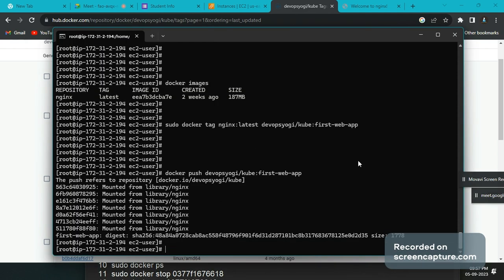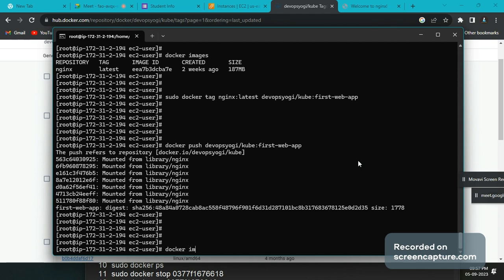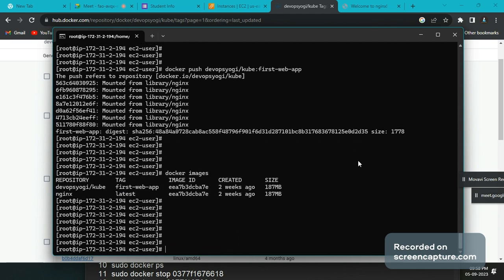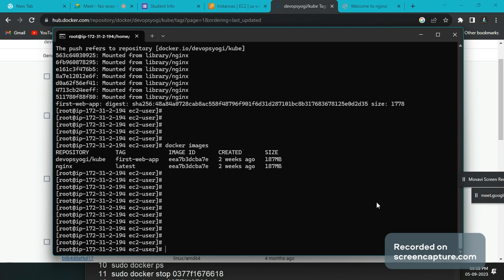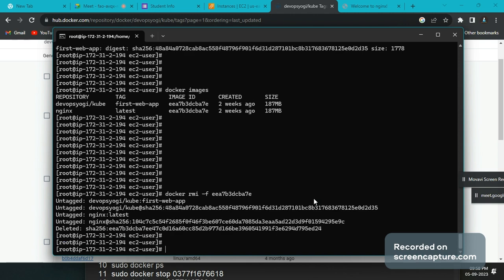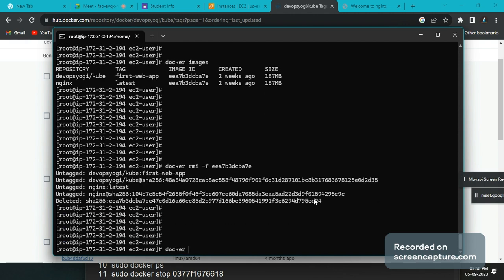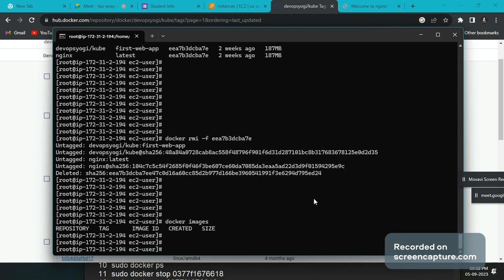Last pushed a few seconds ago by DevOps. I can come now. Docker images. I have two images right now. You can see one is a tagged image, one is not a tagged image. Okay. Now I can delete these two images. Docker rmi -f image ID. Okay. Docker images. I have no image right now.